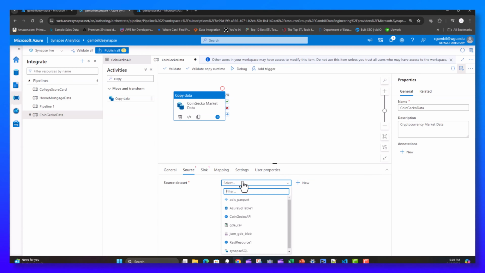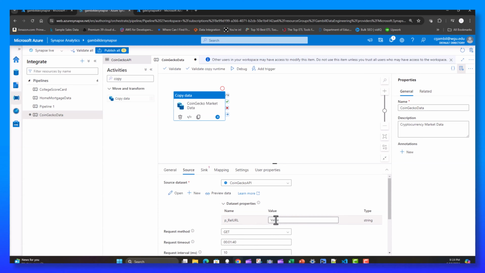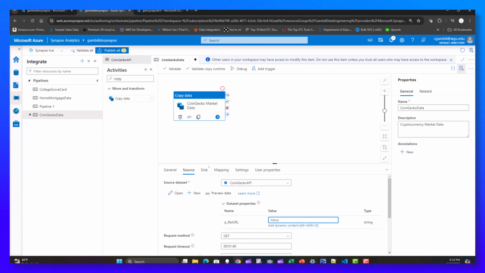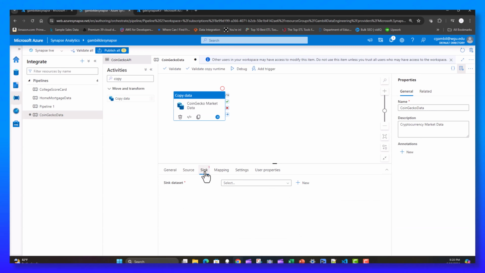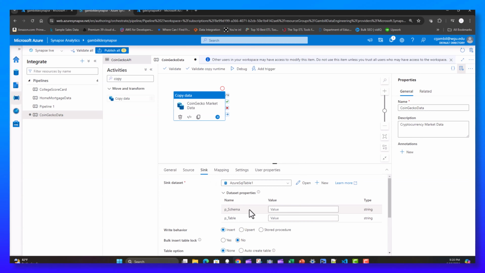Under source, for the source data set, we're going to choose our CoinGecko API. Our relative URL is going to be coins markets. And we have a parameter for the currency that we have to add for this specific URL. And the currency that we're going to be looking for is US dollars. So we'll put in USD. The request method type is GET because we are retrieving data. And then for our sink, we're going to choose our Azure SQL table.